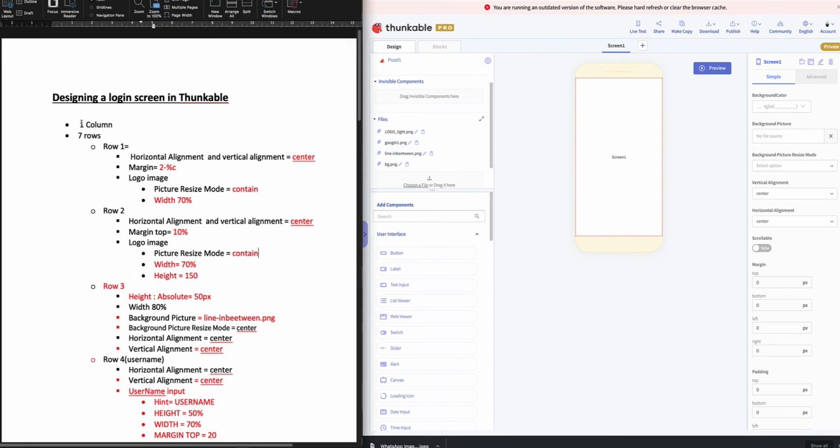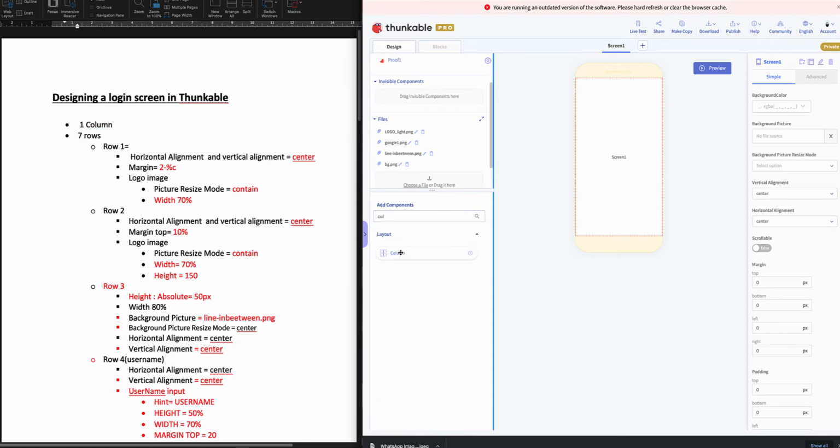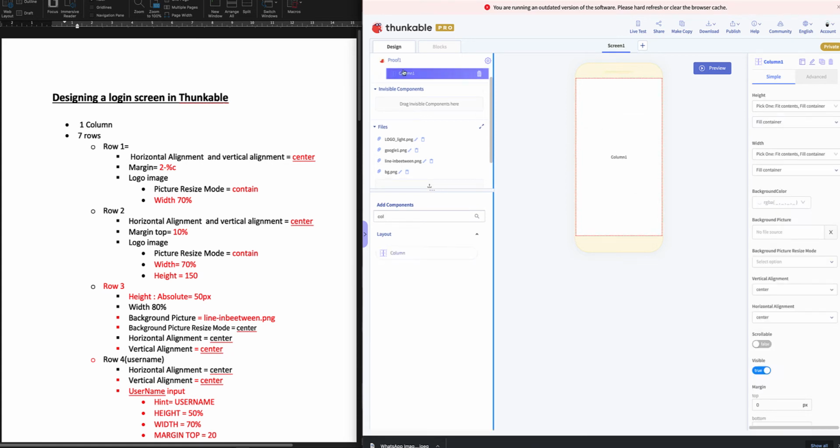Now the second thing you want to do is to create a column. That's column 1, just one column. So I'm going to come to my add component section and look for column. I just type in column and that's it there. So I'm going to click and drag it in here. That's the main thing there. So what I'm going to do, I'm going to create seven rows. And how did I arrive at 7 rows? All right, so I'm going to show you how to figure out the number of rows to put in your application before you get started, because it's good to get a layout.